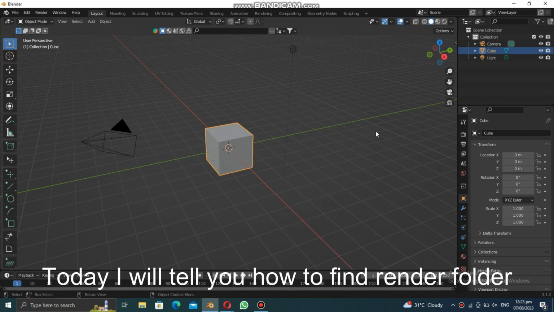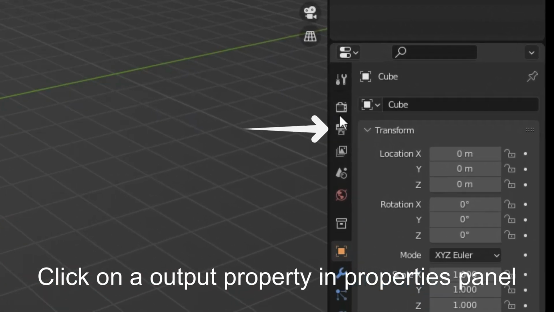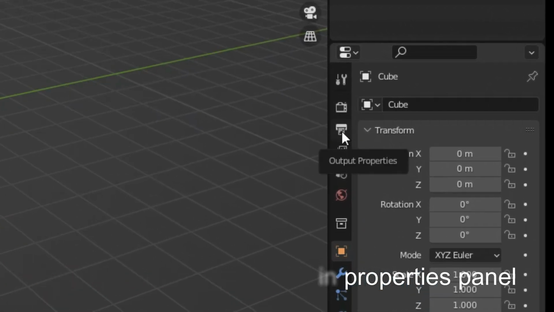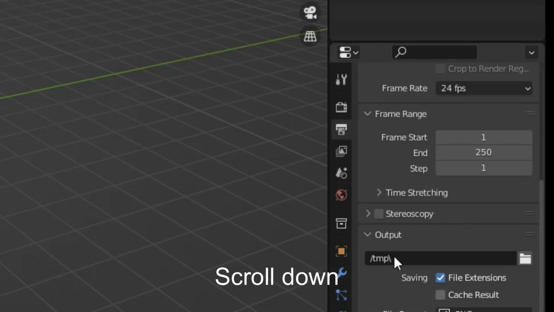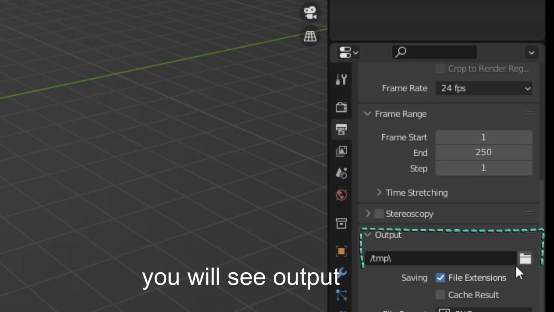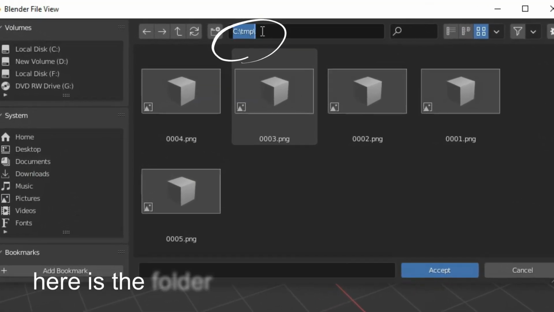Today I will tell you how to find the render folder. Click on the Output properties tab in the Properties panel. Scroll down. You will see the Output option, click the folder icon, and a dialog box will open.